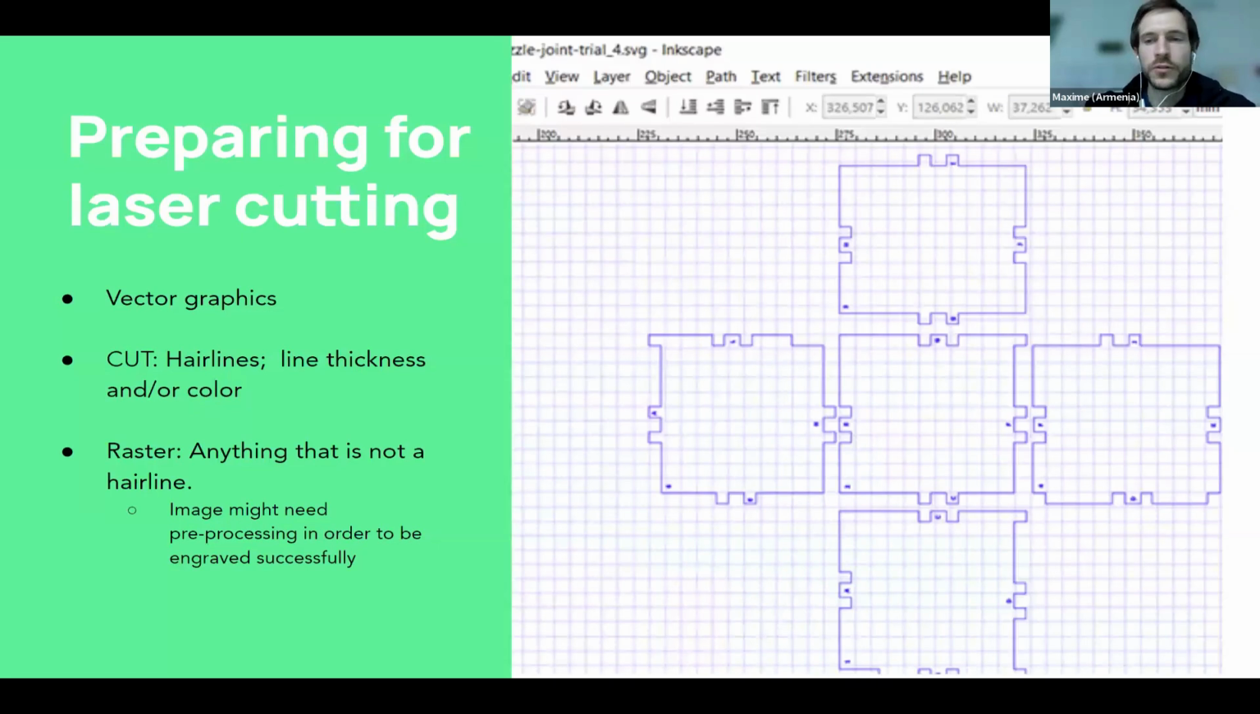Just a few things to keep in mind when preparing for a laser cutter. You will need a vector graphics program, for example, Inkscape or Canva. And most probably, depending on your workflow, you will need to set all your lines to hairline thickness, because everything that is not hairline, or 0.1 millimeter, will be rastered. So kind of printed instead of cut. And an image can be rastered.